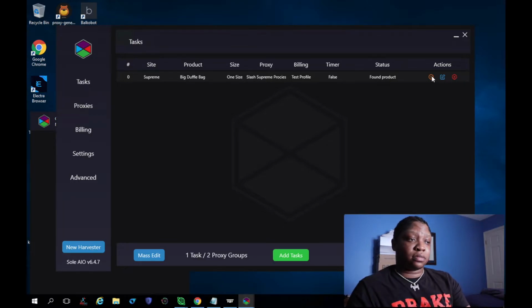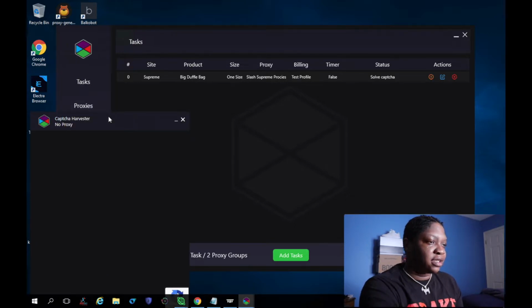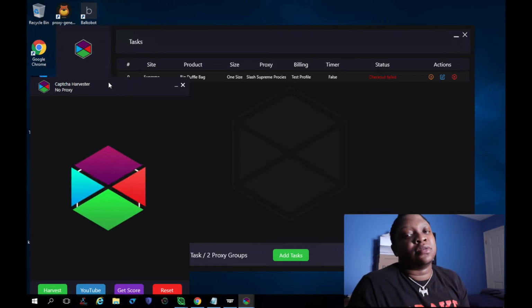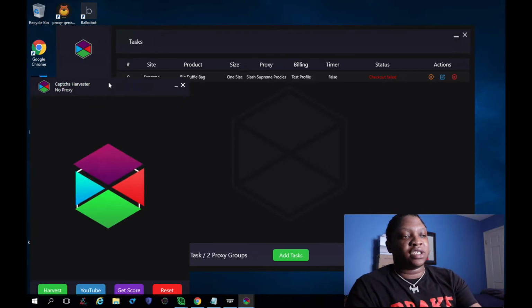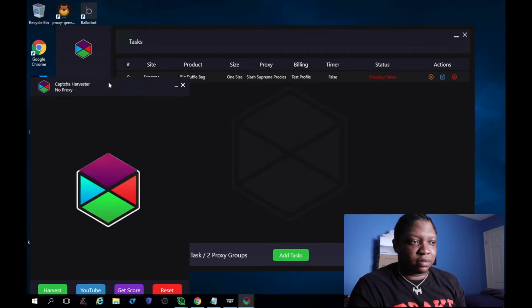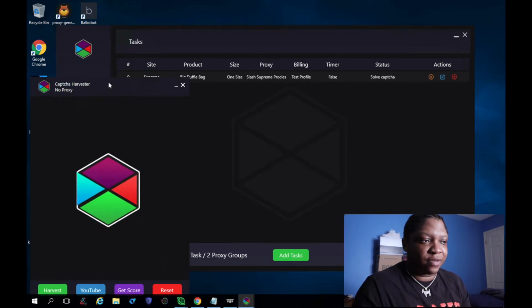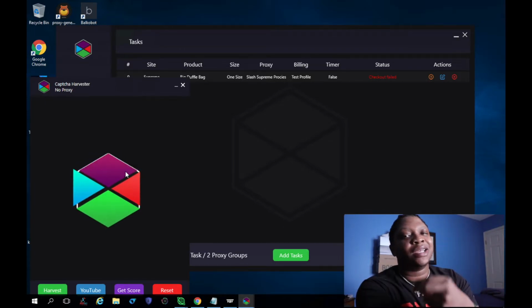Found product. Look, it's doing everything on its own. Look at it, killing it. I didn't even have to enter captchas because I had one clicks. And you see right here it says checkout failed. Checkout failed because this is a test with the test profile. Of course the checkout's gonna fail because it's a fake card number. As you see, look, one clicks. We getting one clicks.